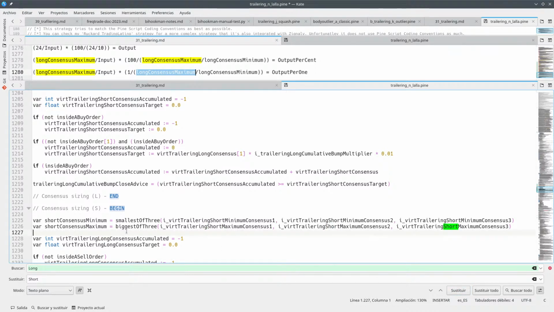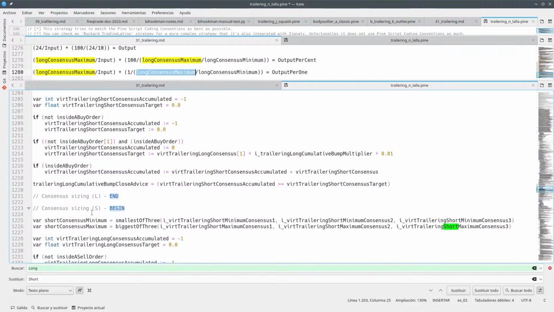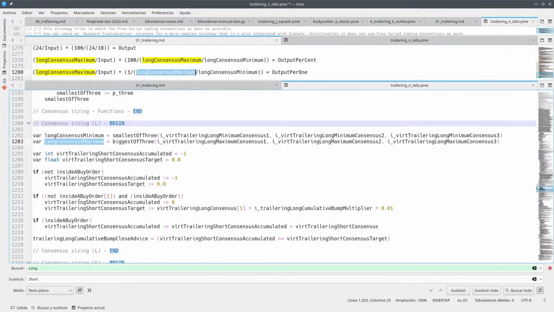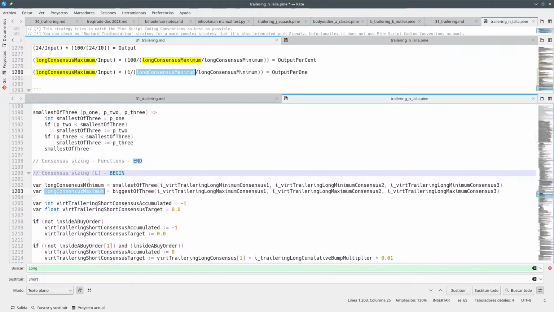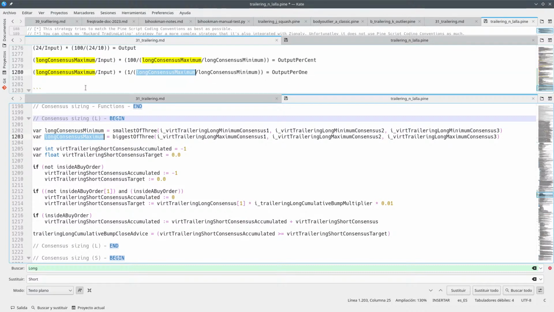Look at that. So this is what we have right now. So long consensus maximum and long consensus minimum and maximum, and here we have the short one. So this is very nice. This is only done once. This is the function that is going to give us how much we put per one.